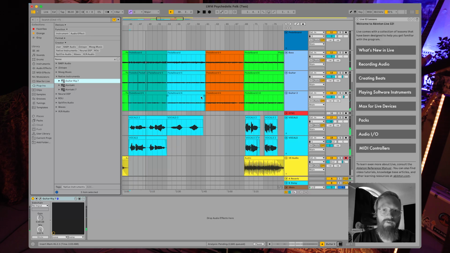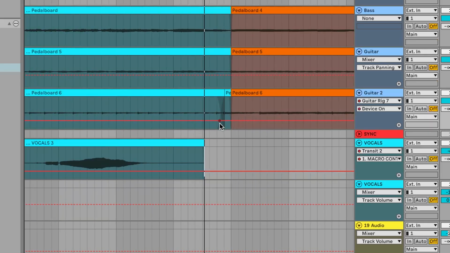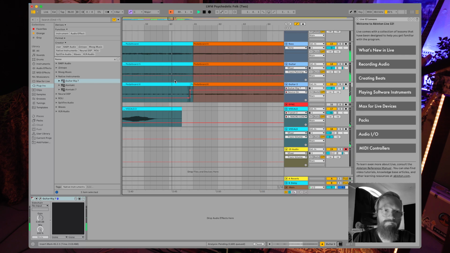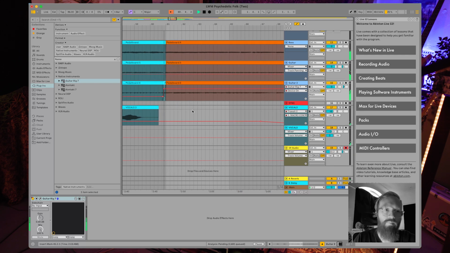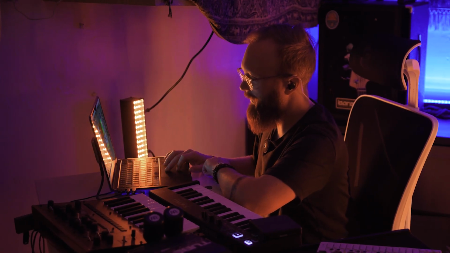Yeah, that could work. So what I want to do is automate that. Let's automate that off and have it come on for this little bit. It might come on too loud maybe. Yeah, I like that. And then I'm thinking adding Transit 2 by Abbey Audio on top of this.